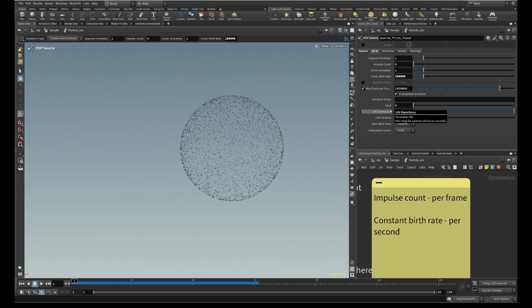Okay, this is maximum points per frame, so this is the upper limit, and I think the upper limit is 1 million here that can be generated per frame. So if you come to the impulse count and you write 10 million, then it will not work. You will have to change the setting here. Okay, just born grow up. We will learn this in some other lesson. It's not important in this one.